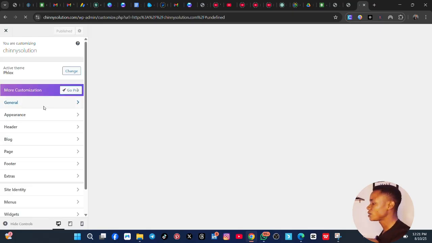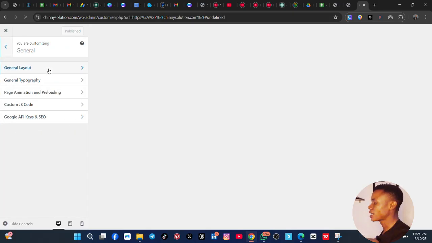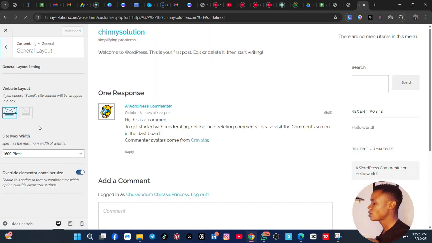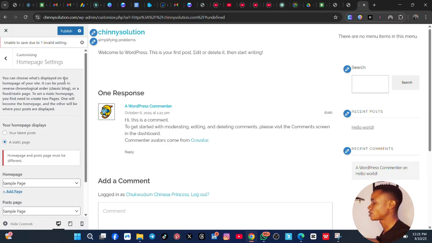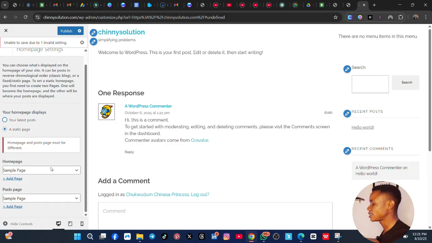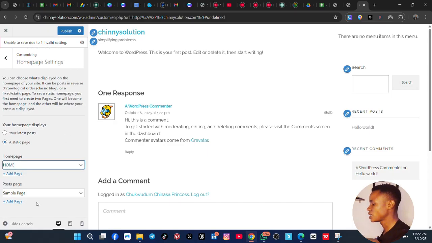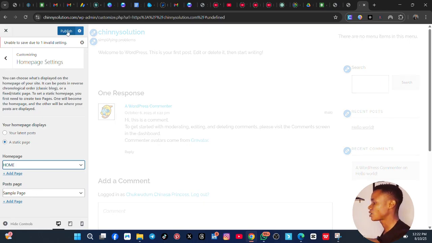So it has finished loading, and then we come to general, and under general we are going to come to general layout, and under the general layout we are going to see that it has 1600 pixels. So we are going to change it to 1200, and when we are done, we are going to click on publish. Now it shows that it is unable to save due to one invalid setting. The reason is that we did not make the home page. So we have to make the home page, and then the sample page is like this, and then we click on publish again.